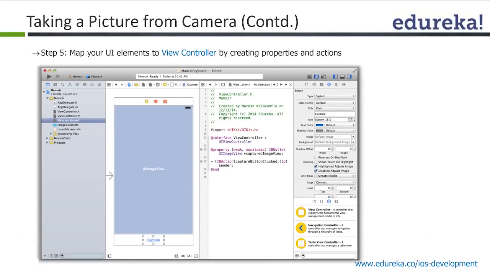Here we have created a method called captureButtonClicked. This is the action method for the capture button. You can see it on the screen. Whenever this capture button is clicked, this method captureButtonClicked will be called, and you can do whatever you need there. And you have a capturedImageView, that is a property for the image view. Image view is a view on which your image will be shown.